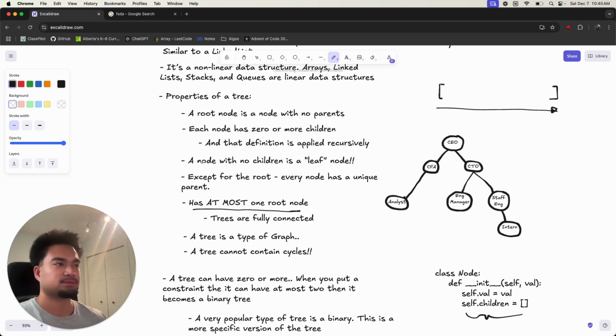What else? So now we know what parent and child are. We know what a root node is. We know how to recursively define a tree and what the node class looks like. The next thing is like a node with no children is a leaf node. So this is a node. It has no children. You can see it has 0. That means its array of children is empty.